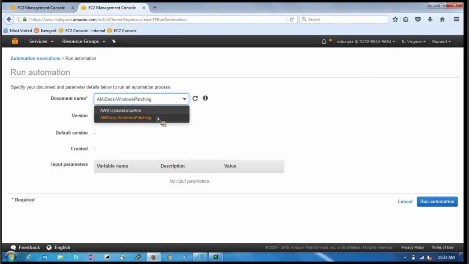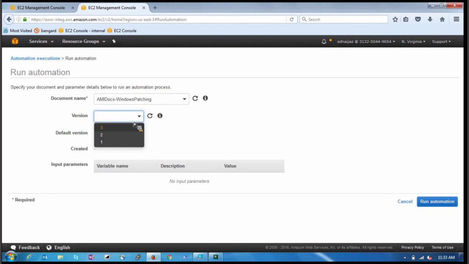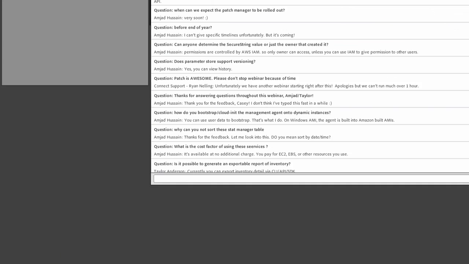Now I'm in my test environment. I don't know if it's going to work. But anyway, the idea here is that you pick the document, you specify the input parameters, and then, okay, all right. So with that, I'll wrap up.